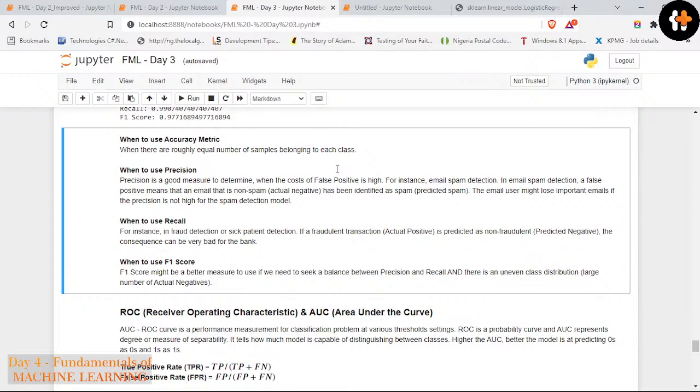Like I'm saying, most of the time it's not all about accuracy, but you need to look at the precision and you need to look at the recall. When should you use your accuracy? When there are roughly equal numbers of samples belonging to each class. When you find that there's a balanced sampling between the two classes, you use the accuracy. Now, when should you use your precision?